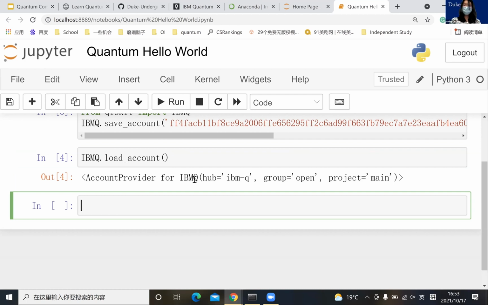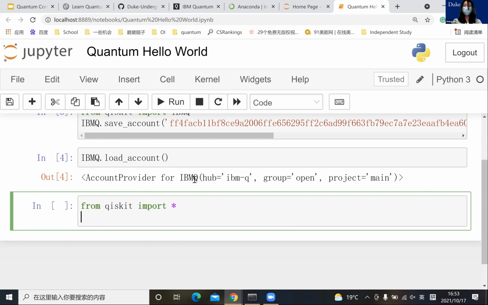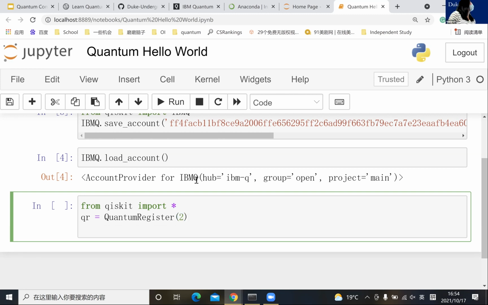So right now let's really start creating a quantum circuit. First we want to import everything from qiskit, import star. And then we'll create a circuit with 2 quantum bits and 2 classical bits. So let's first create our 2 quantum bits, a quantum register. And just in case you don't know what a register is, it is a programming unit that stores information inside. Just like classical computers have registers, quantum computers have quantum registers.